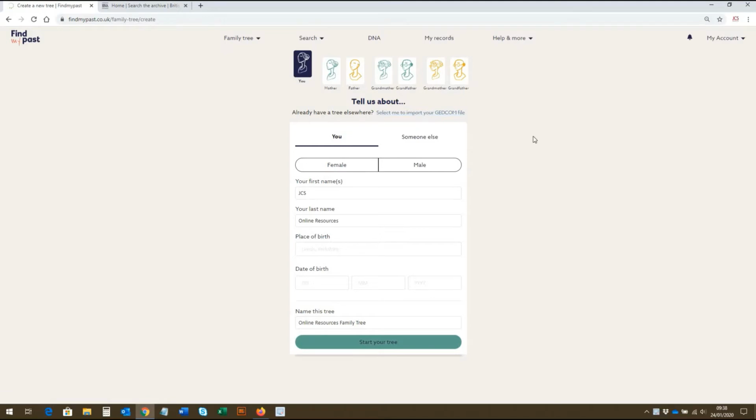For the purposes of this demonstration, I won't be using my own details to build a tree, but rather those of Albert Jacka, a man born during the late 19th century. So we'll begin by entering his details.